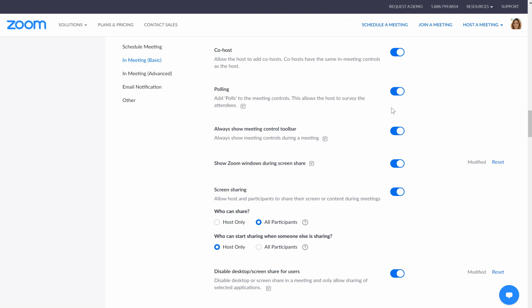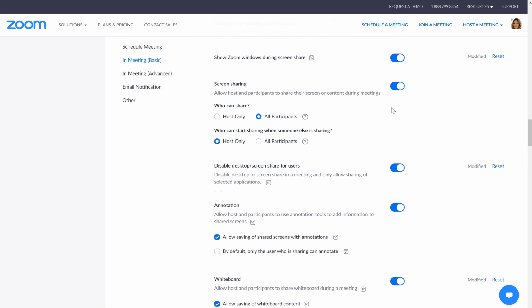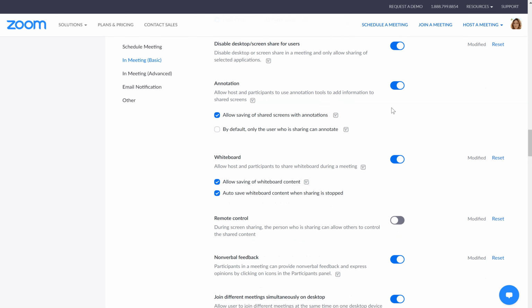I allow co-hosts. So this means if there's another teacher there or you're leading a meeting, two of you, right, the co-host can start the meeting. You can do polls. We'll go over a lot of these options, but I want to show you the basic settings. So then I allow whiteboard where students can write on the whiteboard.